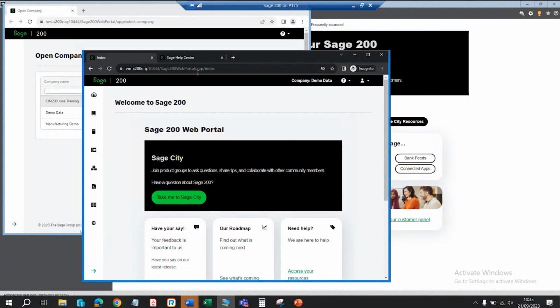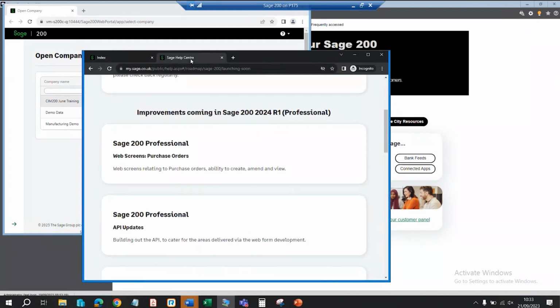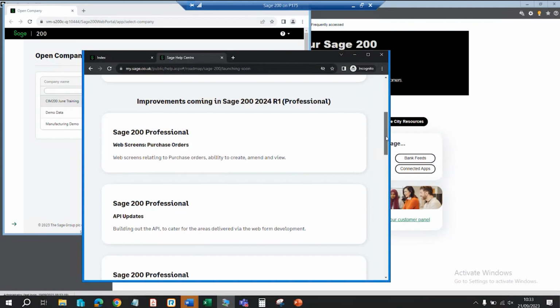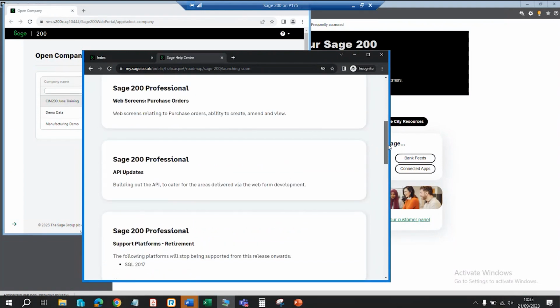You may remember I mentioned the Sage 200 roadmap previously. Just to give you an idea, this is some of the functionality coming in 2024 R1. It talks about retirement of certain platforms, such as SQL, API updates, and more around the web screens.